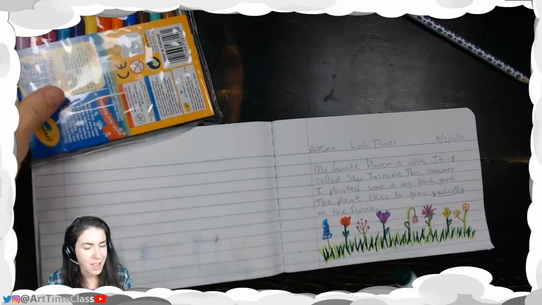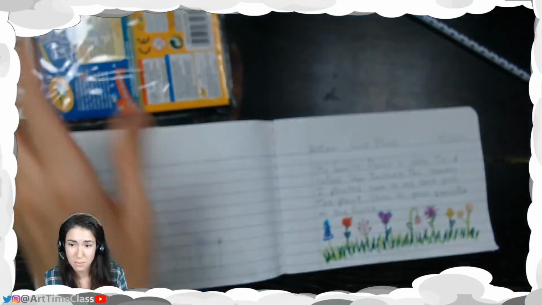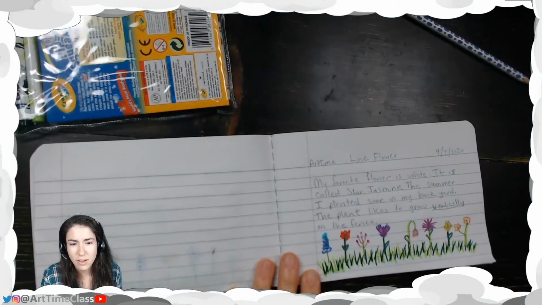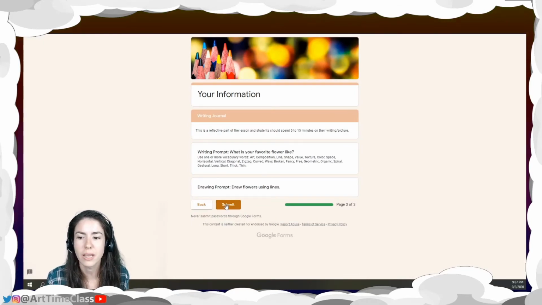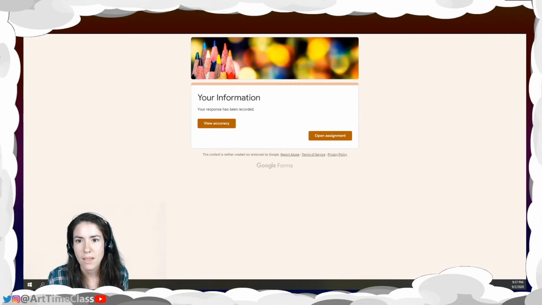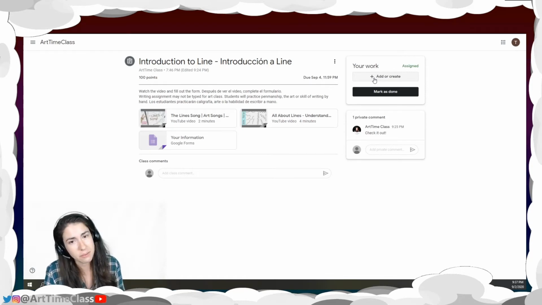All right, now that we're done with our picture, we need to take a picture of it and submit it as our assignment. Let's go ahead and do that together. So over here, now that I'm done with my drawing and writing prompt, I can click Submit, and let's go over to our assignment. I need to add a picture. Well, first, I need to take a picture.